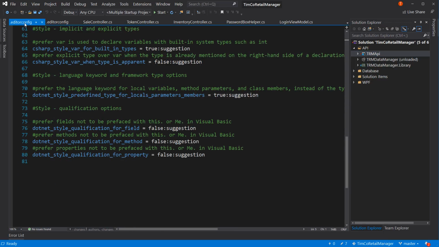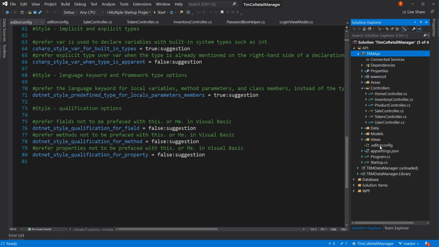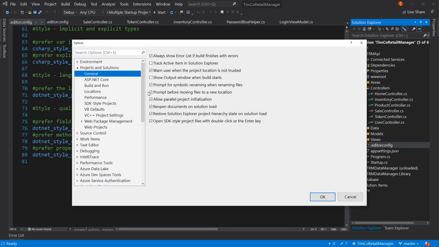Which editor config am I in? Well, if you hover over it, it tells you a path, which you can't keep open unless you don't move the mouse. Okay, well that's TIMCO Retail Manager editor config. That's TIMCO Retail Manager TRM API.editorconfig. Okay, so that's the API one, which is probably in here. So, oh, there it is. Kind of confusing, right? So just by checking that box, you make a big difference.